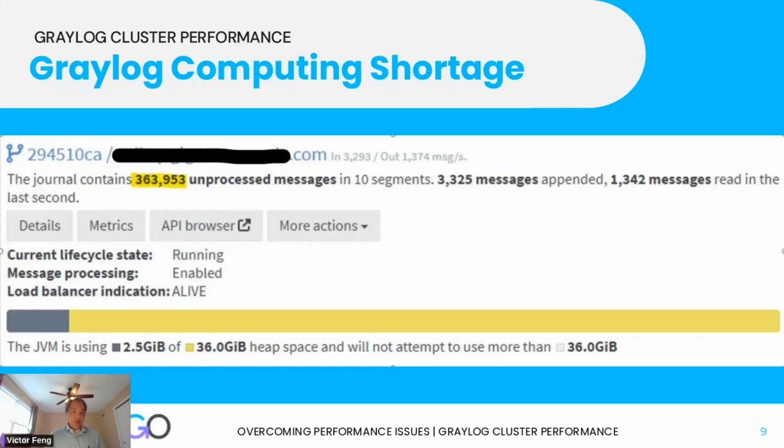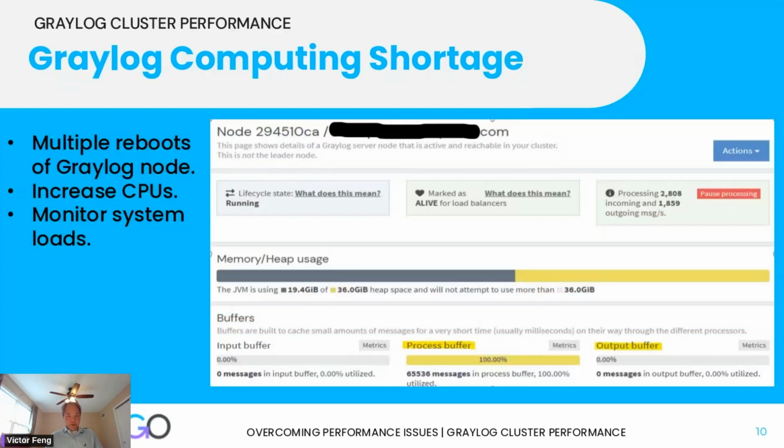Now, let's look at a scenario. The problem could be a computing shortage. So we see here the journal queue is piled up, and the JVM usage is low. It's reasonable. Now, what do we do? We just have to look a little bit further. So here we have our process buffer full and the output buffer not full. Actually, it's empty. Based on the principle we laid out in previous slides, the problem is in the Graylog nodes.